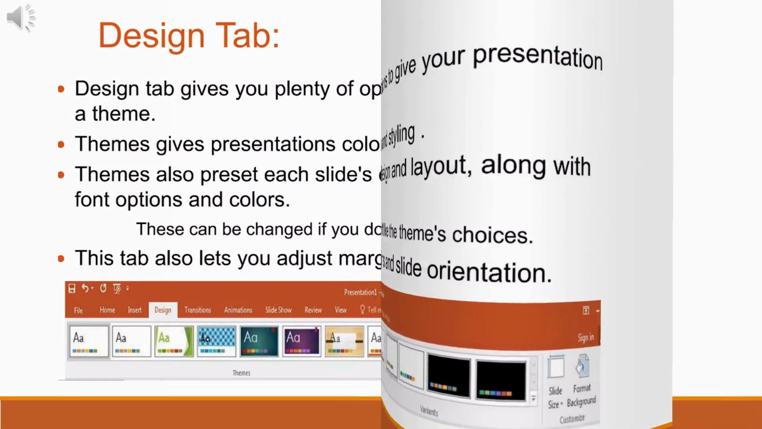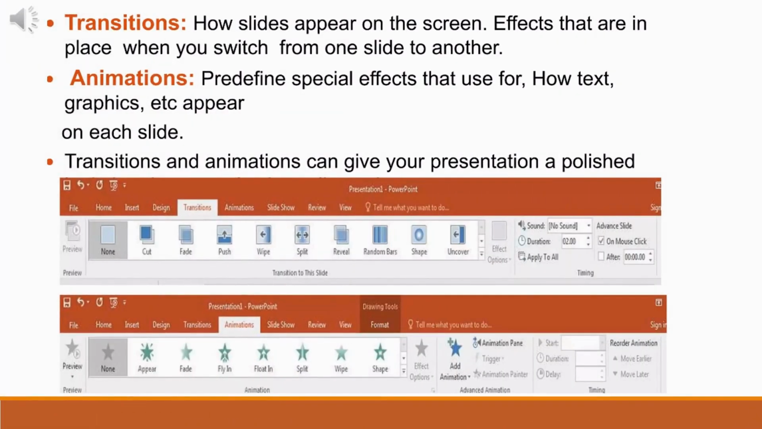And now let's see the Transition and Animation tab. So what is transition? Transition is how a slide appears on the screen, the effects that are in place when you switch from one slide to another.